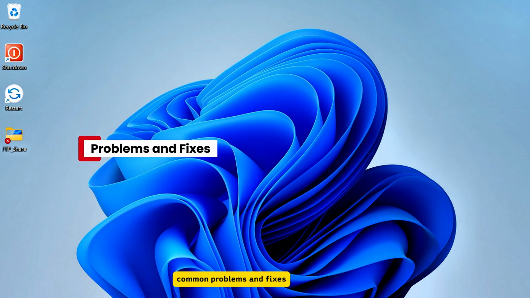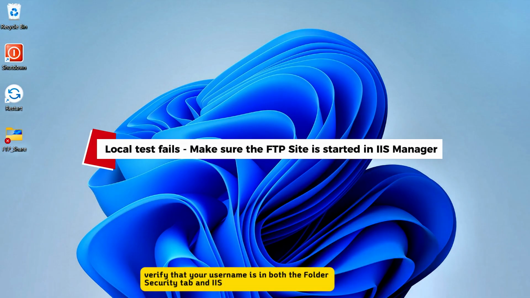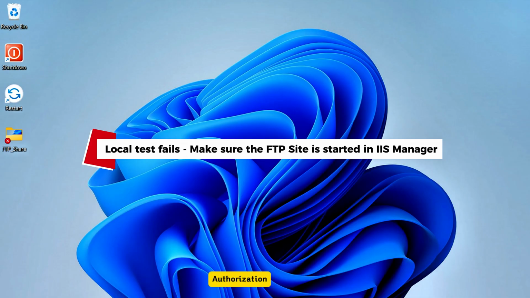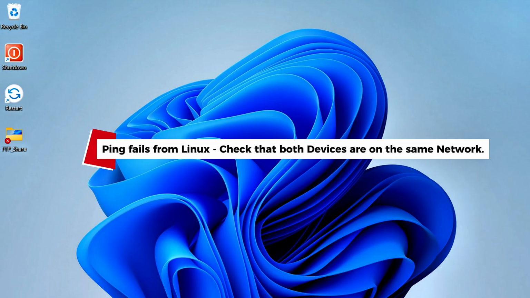Common problems and fixes. Local test fails. Make sure the FTP site is started in IIS Manager. Also verify that your username is in both the folder's security tab and IIS authorization. Ping fails from Linux. Check that both devices are on the same network. Verify Windows IP address is correct. Also check Windows Firewall. It might be blocking ICMP pings.